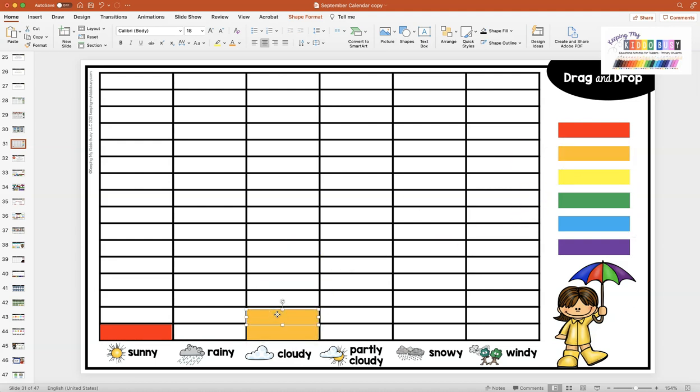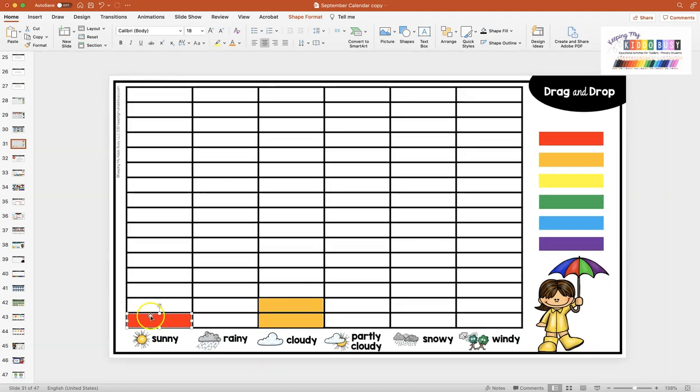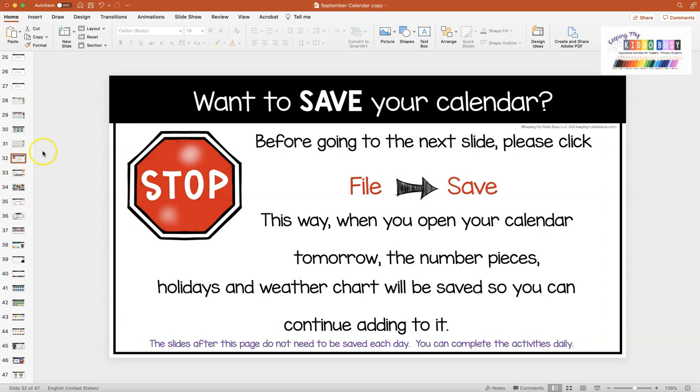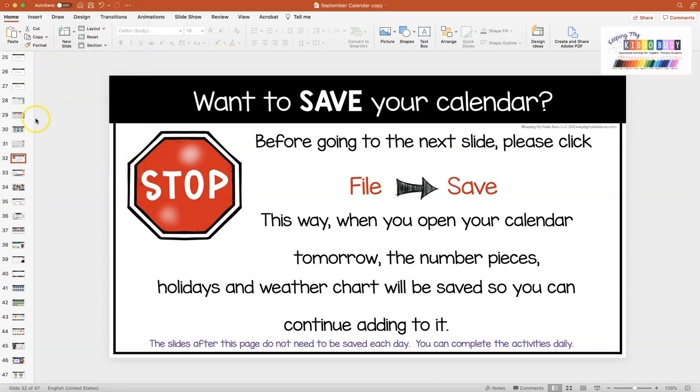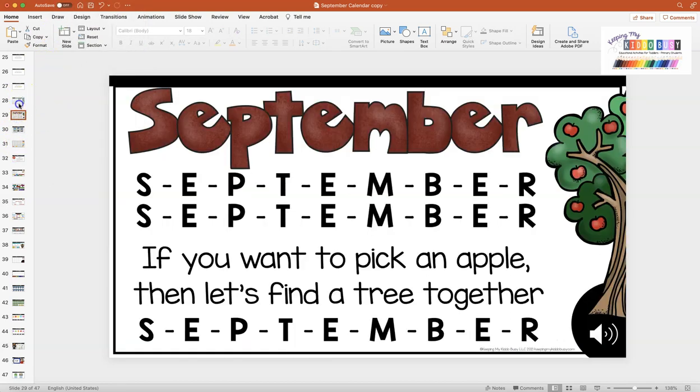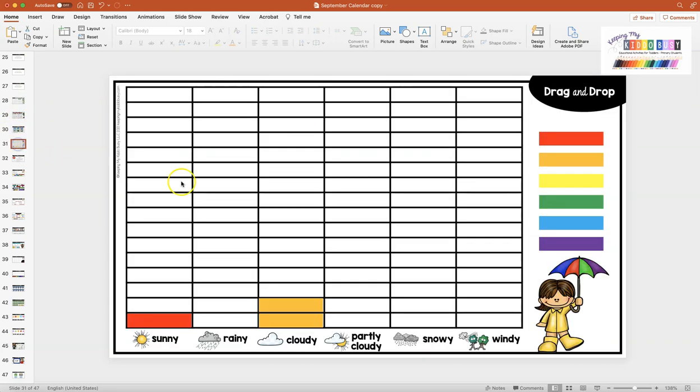And then again, if you're having a hard time getting it to line up correctly, just zoom in a little bit and it will line up nicely for you. So then the next slide will remind you to stop and save your calendar here. You just go to File and click Save, just like that. That way, when you open your file tomorrow, your calendar pieces will be there, and you can just add to it, and your weather graph will stay the same as well, because those are the 2 slides that you really want to stay the same each day.